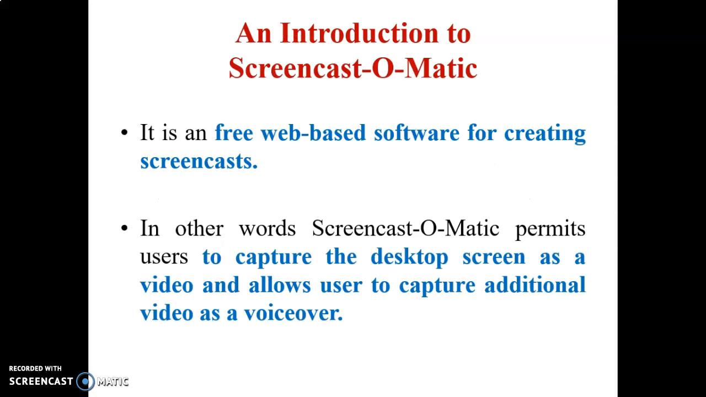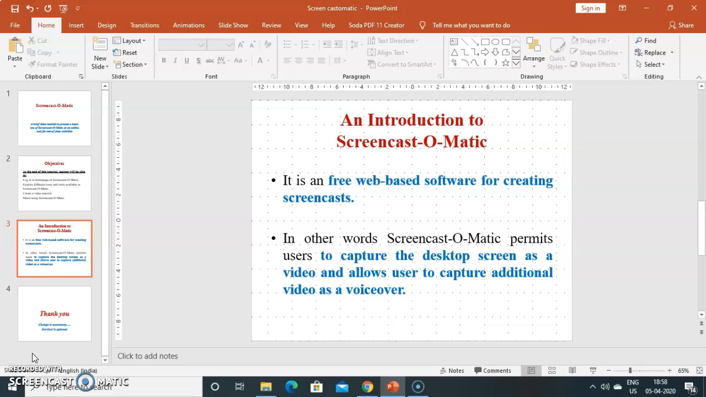So let's see the introduction to Screencast-O-Matic. What is Screencast-O-Matic? It is a free web-based software for creating screencasts. In simple words, it permits the user to capture the desktop screen, just like I'm sharing my screen with you and creating this video tutorial, and it permits the user to capture some additional video and use it like a voiceover. So dear friends, let's see how it works.